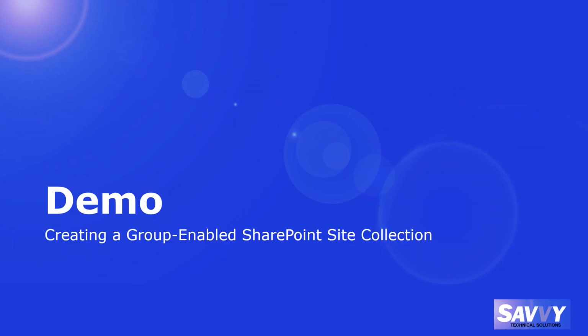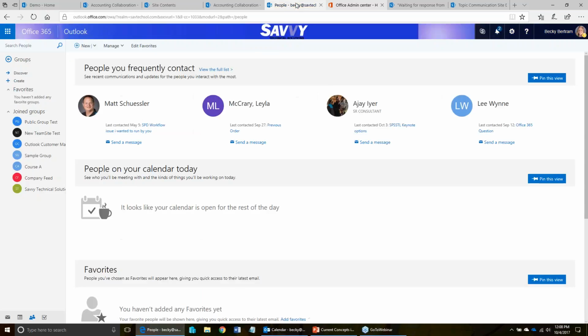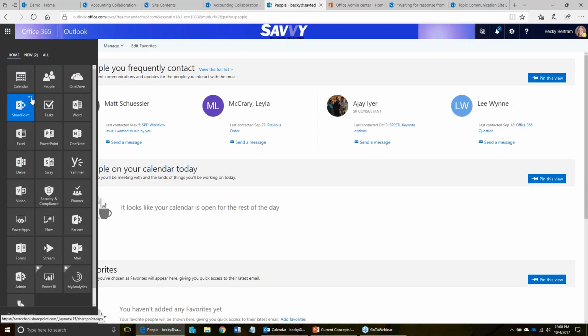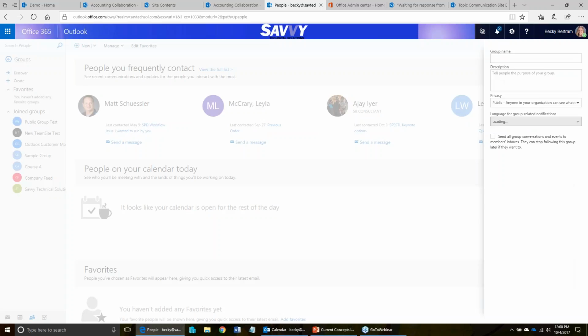So if I want to create a group-enabled SharePoint site collection, what I'm essentially going to do is go to, for instance, the people page. If I go to my tenant and click on people, you'll notice here on the left side you can see all the groups that have already been created within my tenant. I actually can go ahead and just say create group.